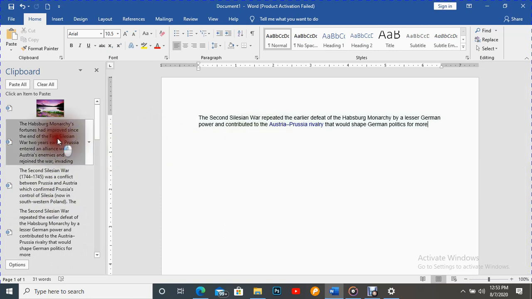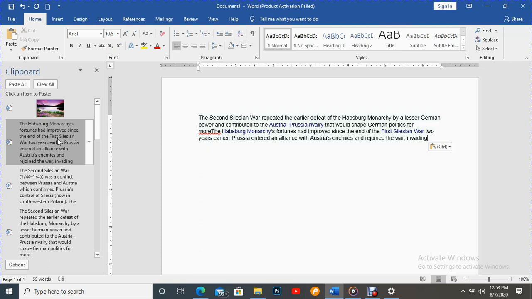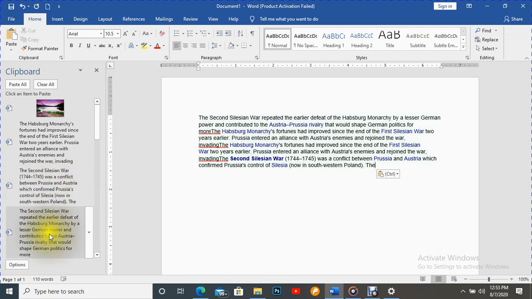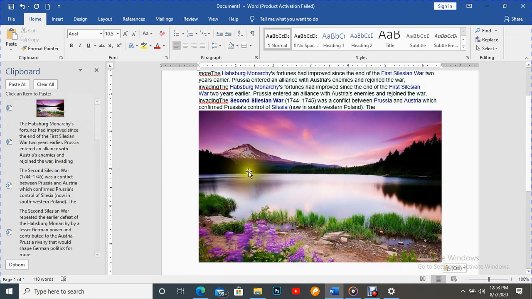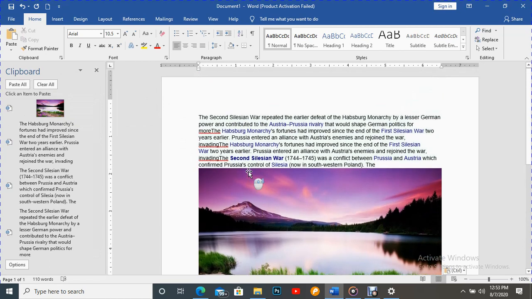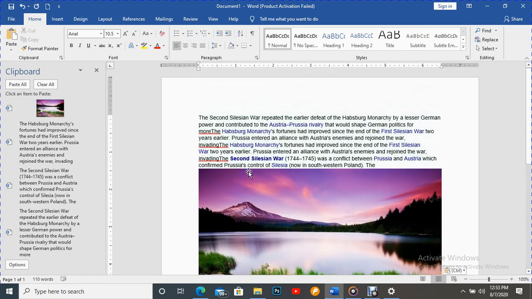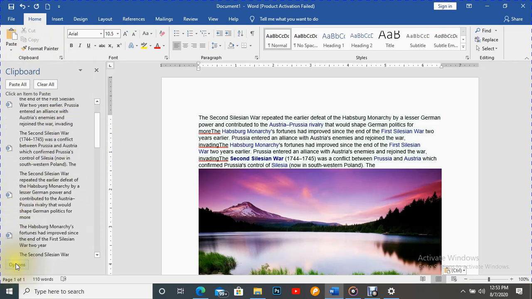See, I am doing it. Next one, this image I am placing here. Now you can see here. So in this way, if you want to copy several items and paste, then we don't have to do it one by one. We can just activate this clipboard area, and all the items we want to copy are saved here. An option is also given here.